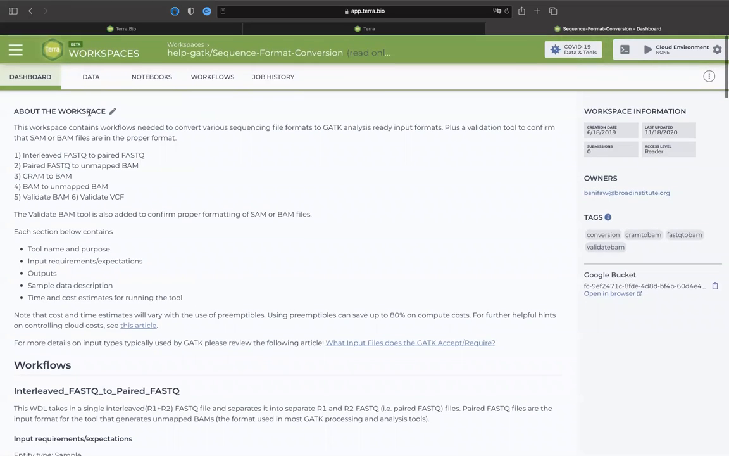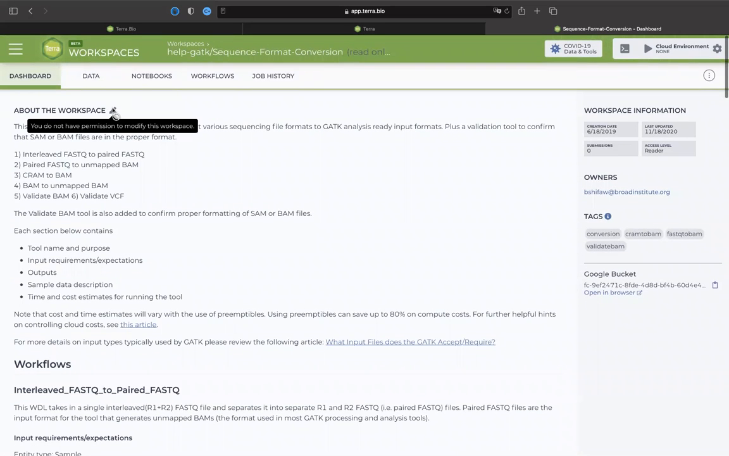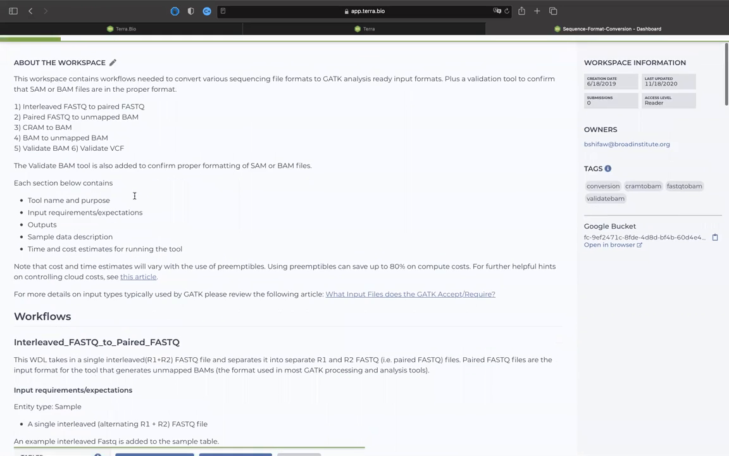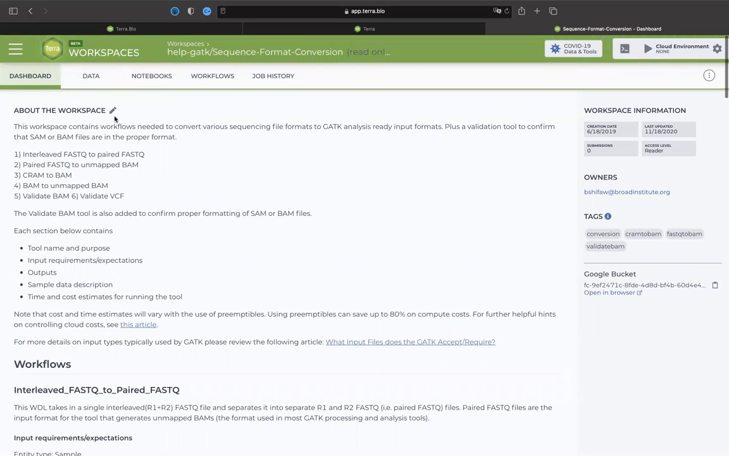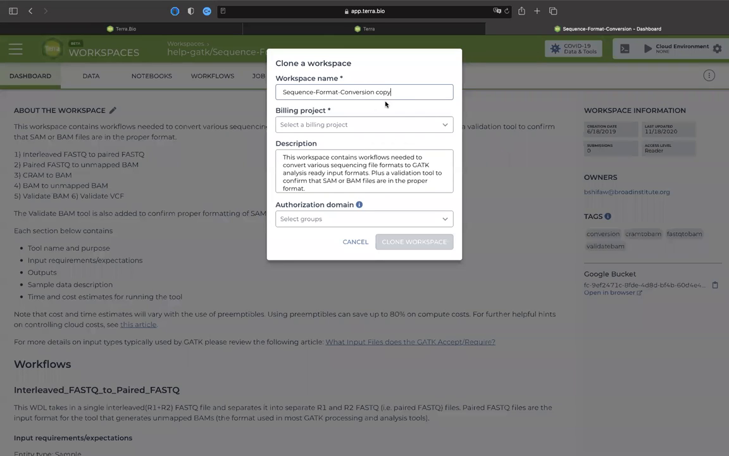You can actually edit the dashboard if you have the authorization. You can actually edit it, and then, yeah, you know what? Let's do something. Let's clone this workspace. So we're going to clone, which is kind of like make a copy. We're going to call it sequence format conversion.